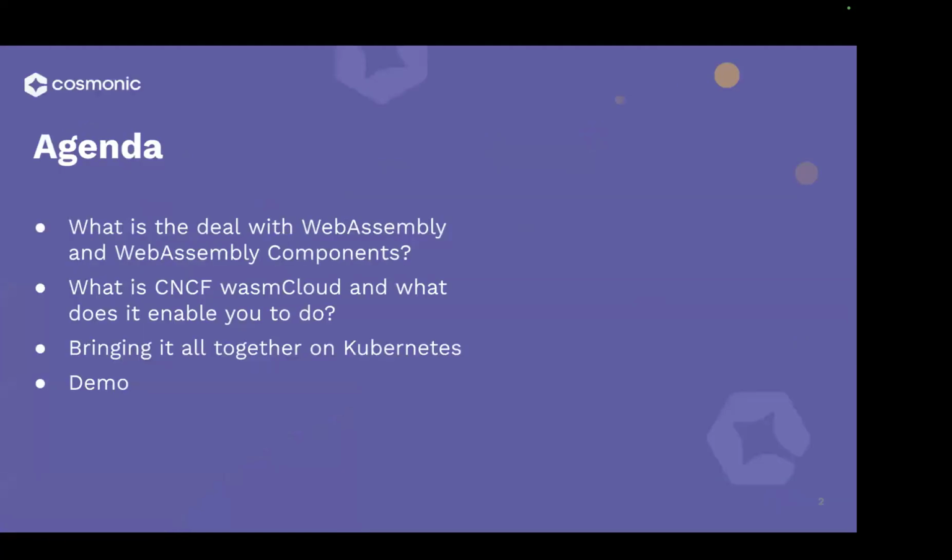So a little bit of an outline. What's the deal with WebAssembly and then WebAssembly components? What is wasmCloud, the CNCF project, what does that enable you to do? And then how does that relate to Kubernetes? What are we doing with that? And how do we bring it all together? And then I'll have a demo at the end.